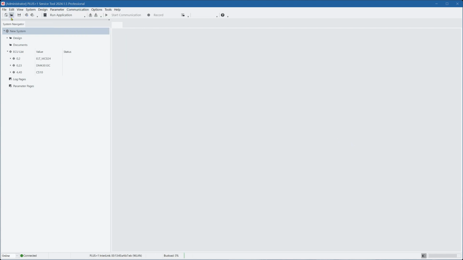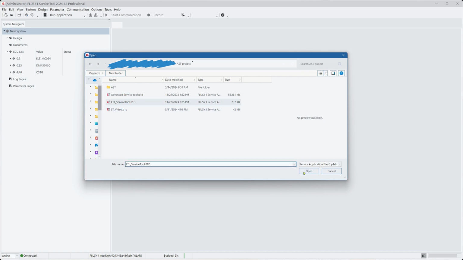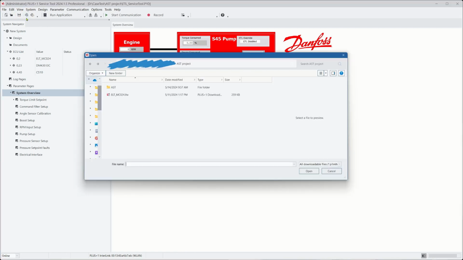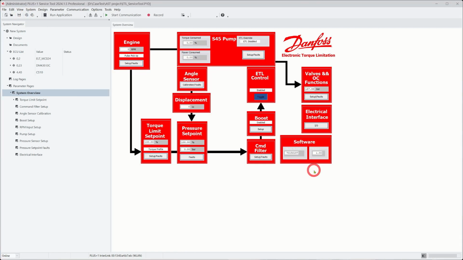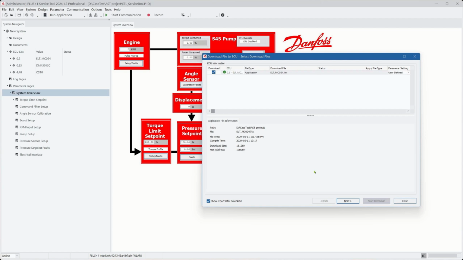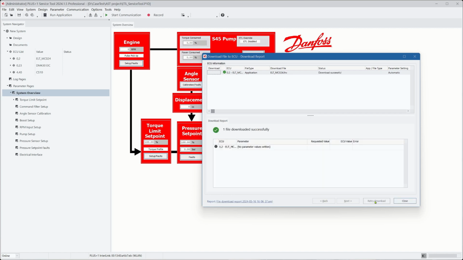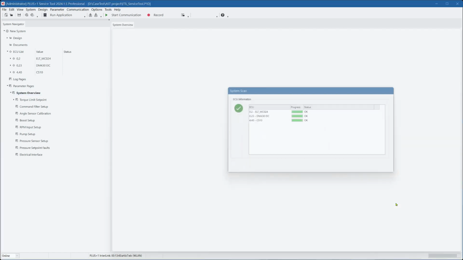Next, we open an existing Service Tool project and click the Start Communication button to monitor real-time changes in signal values. We are going to download a pre-compiled program to the device. First, click the Download icon, then locate the previously compiled LHX file from Guide in the pop-up window. Click Next and then Start Download to begin the download process. After that, click Close to exit the download window.